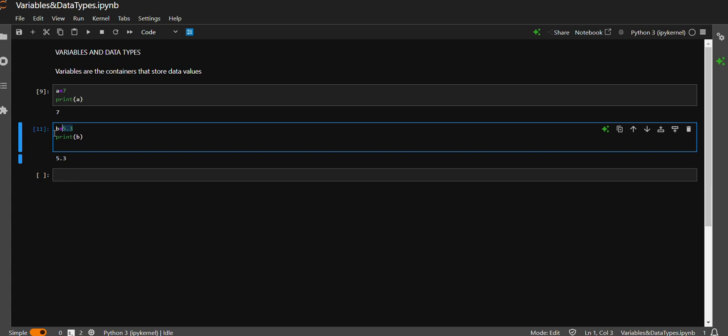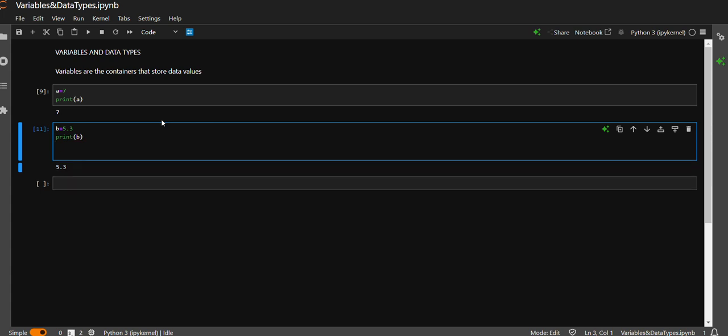When I initialized 5.3, what data type will Python automatically set for b? Float, because it is a decimal value. Now I want to see the data type of b. For that there is a predefined function, type. So print(type(b)) means print the data type of variable b.